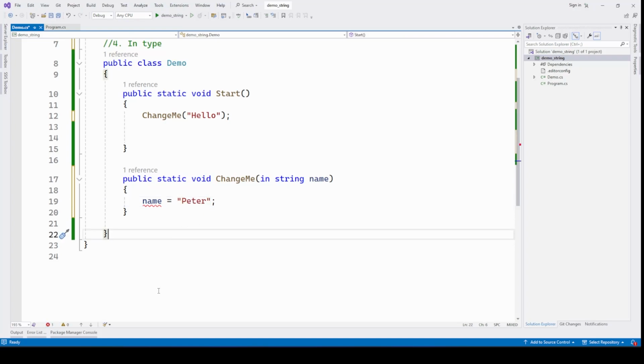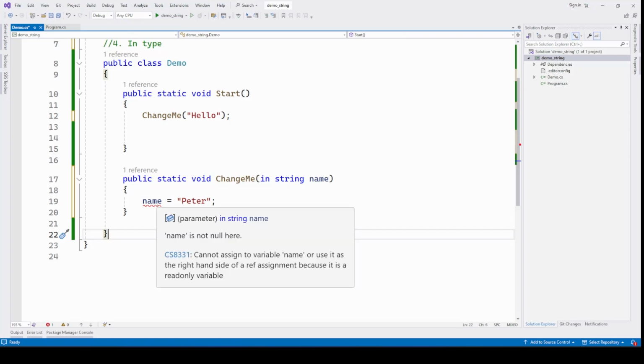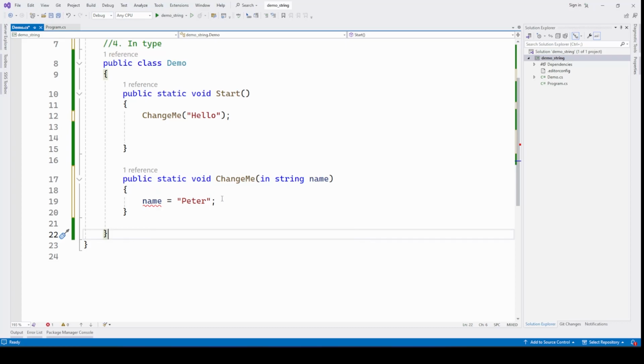If you see here, we're getting the error message already. If I hover over here, I can see the message. Cannot assign to variable name or use it as the right hand side of a ref assignment because it is a read-only variable. So guys, if we are declaring a parameter as an in parameter, it means it will be a read-only parameter and we won't be able to change that parameter. So this is the benefit of using the in parameter. If we don't want our method to manipulate the parameter that it is getting, we can declare the parameters as in type. But because this is a read-only parameter, we can still access this variable and perform some read operation.